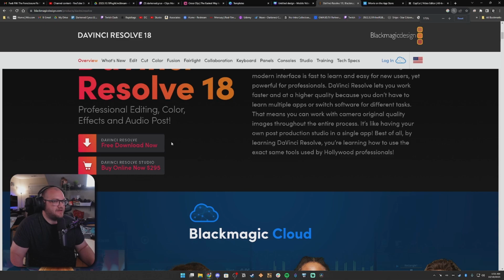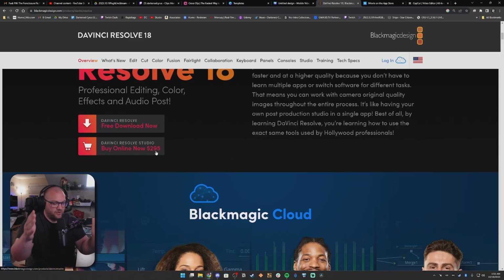They're never going to make you pay for it unless you want Resolve Studio. And the only reason you would want Resolve Studio is if you're editing 10-bit 422 images or doing really high refresh in like 8K and stuff. You don't really need it. But if you do 10-bit and you have a camera that supports it, you're going to want Studio. But they have a free one and it's great. And it allows you to edit and be able to do all the stuff you need to do.